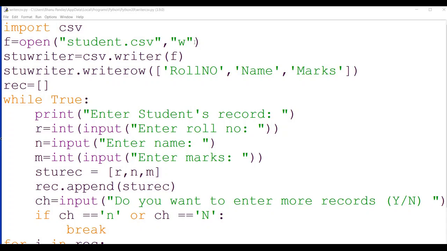One more parameter or argument you can add here is optional. That argument is called newline. Here I am not writing the newline argument. Then when we get the file student.csv, the records are stored in this manner: first record, then one line blank, then second record, then another line blank, then third record, then the next line is blank. It will leave one line blank after each and every record.